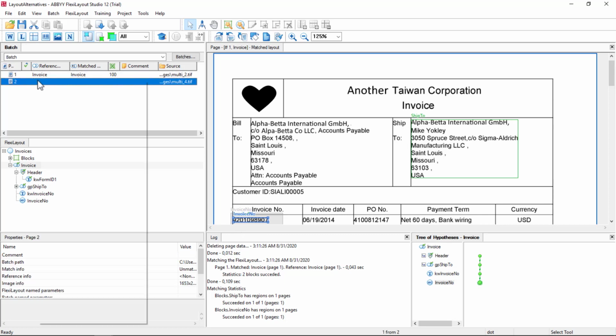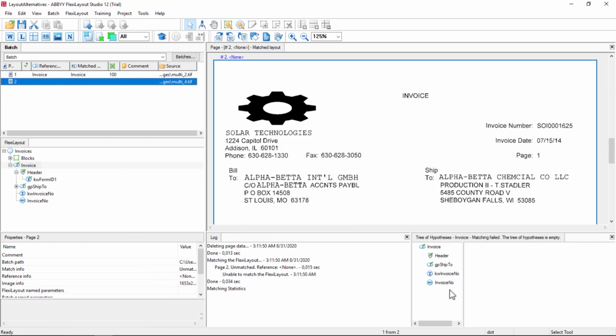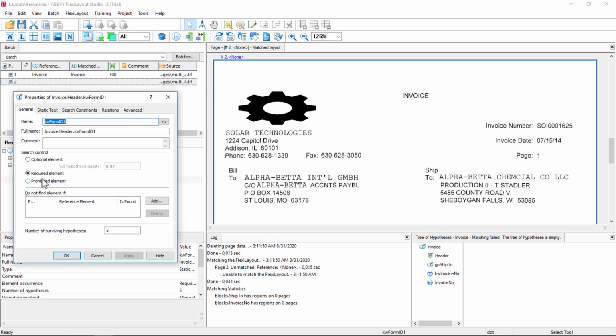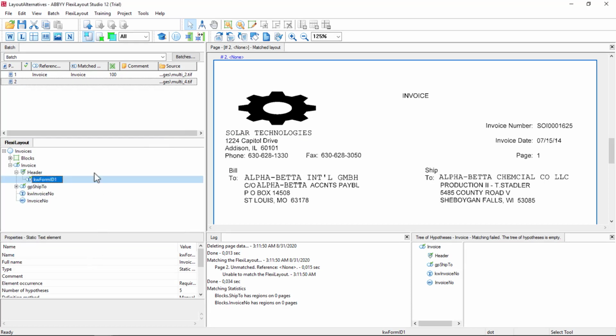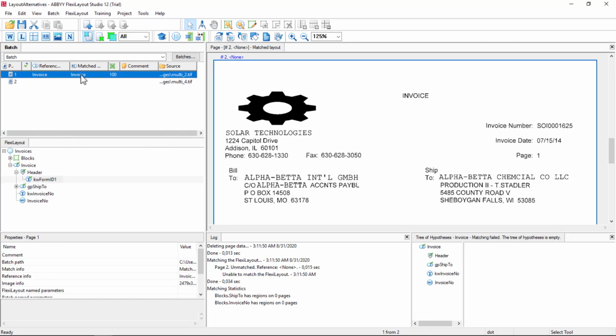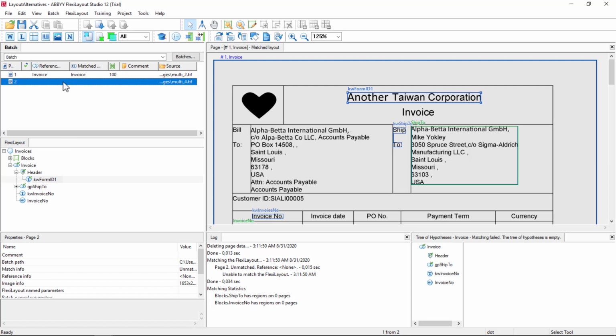So the next document, if we click match, we're going to see that we were unable to match the FlexiLayout. And if we look at the header, there's nothing in the header that would allow us to match Solar Technologies. We can capture the data from Solar Technologies using a layout alternative.